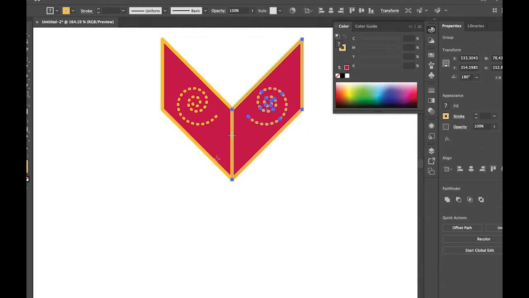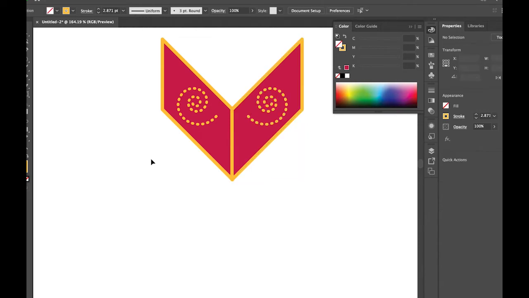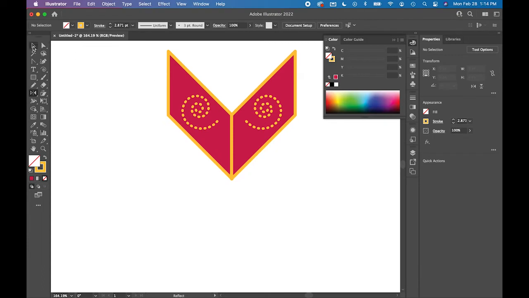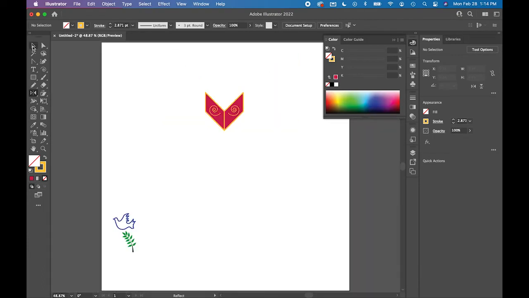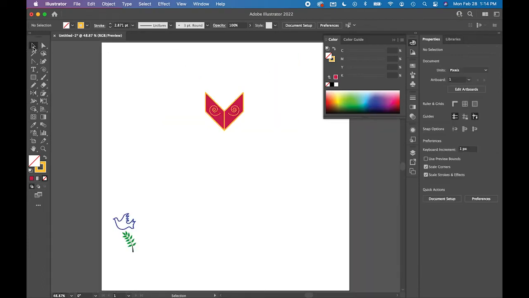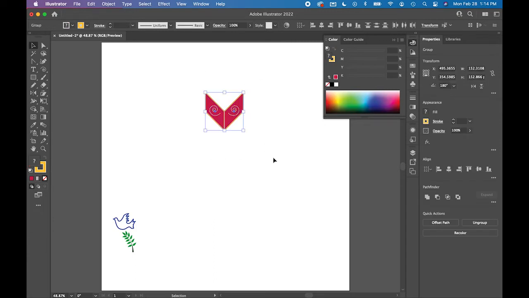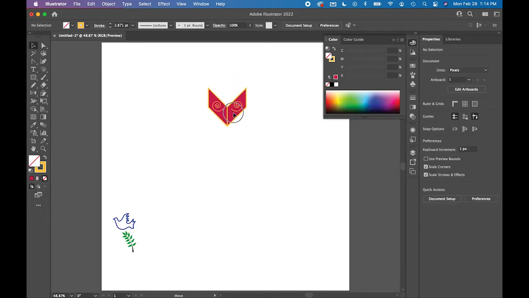Command Y or Control Y on a PC to bring it all back. These are the elements that I'm going to use to make my geometric pattern. Command 0 to zoom out. Control 0 on your PC. Select those two units and group those. Command G or Control G on a PC.